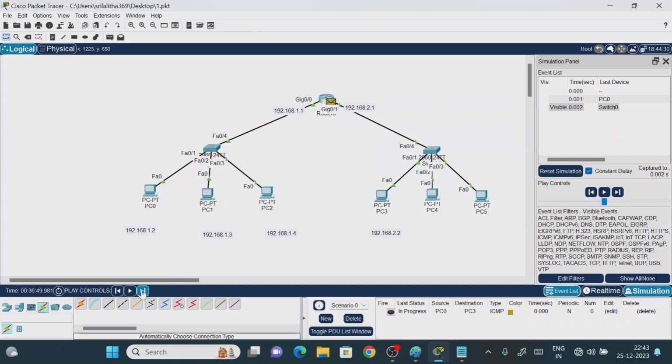Now the R3 device, which is the router, will take the decision where to send the packet. It knows where to send the packet, so it delivers the packet to the switch, and from the switch it is going to deliver to the destination device. Once it is done, you get the acknowledgement.